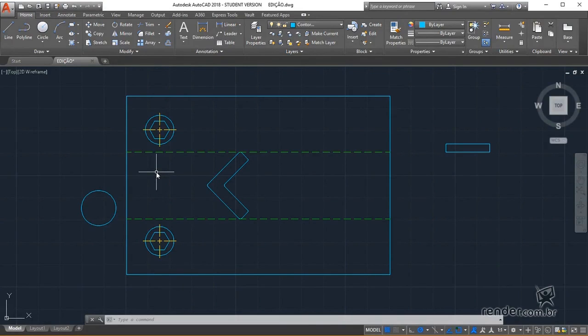In this class we will learn how to use the editing commands that allow you to move, mirror, align and rotate the elements of a project. To get started, open the available file. The first command we will see is Move, present in the Modify panel of the Home tab.